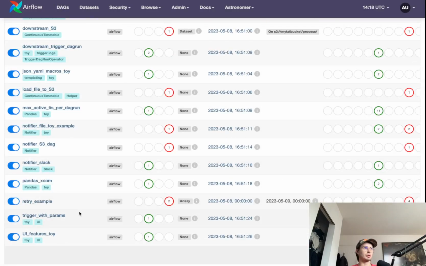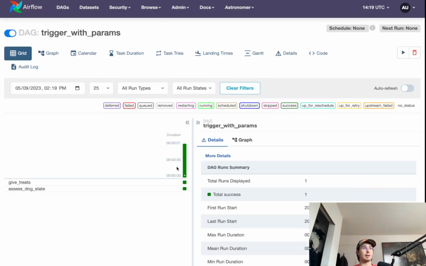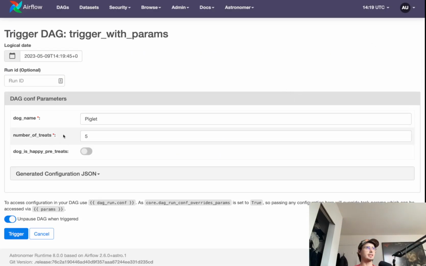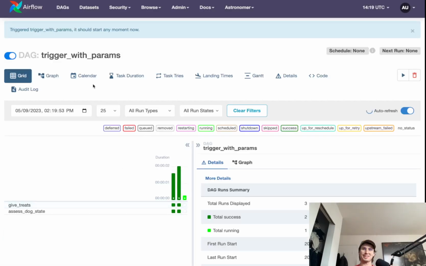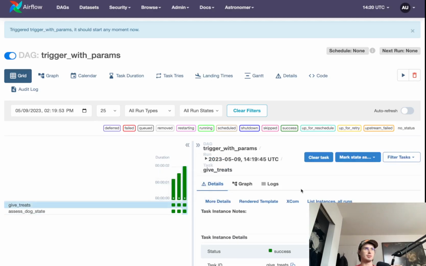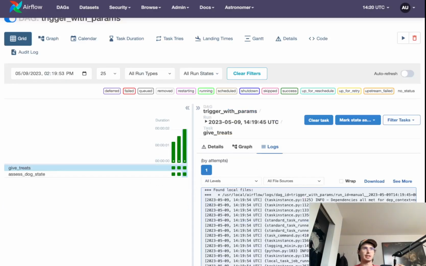Now, if we go down to trigger with params, now you can manually trigger a DAG run with parameters. So if I go to trigger this DAG run with config, you'll see I now have this UI where I can enter my dog name, the number of treats, and is my dog happy pre-treats, and then trigger it. So fun, silly example. My dog's name is Piglet, the data dog. And so we can see in here, give treats, look at the logs, see Piglet is getting 5 treats, so he's a happy, happy doggo.